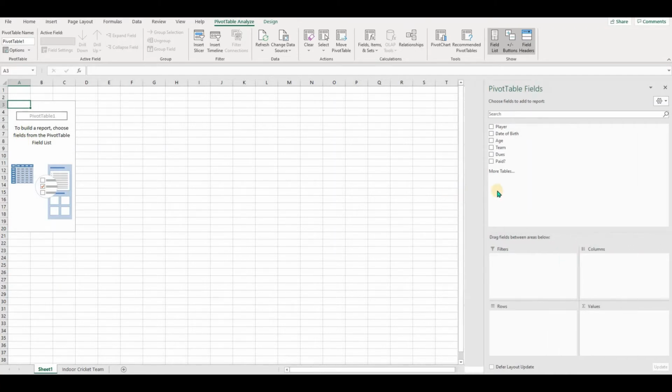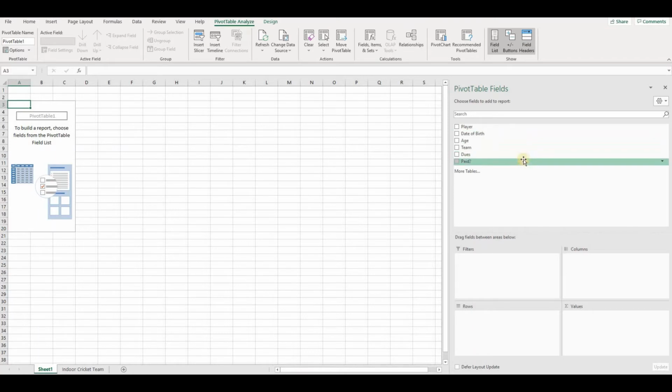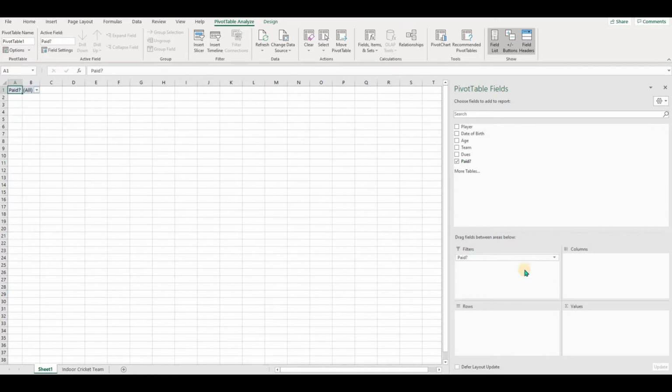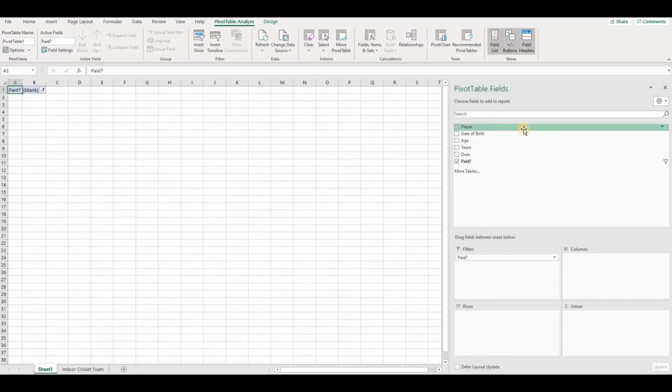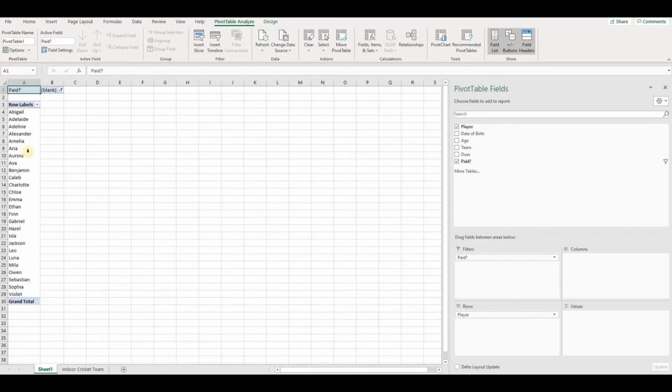Now, obviously on this side, these are all the fields that we've got. What we want to say is, has the debt been paid? So we're going to use that as our filter. We're going to put that into the filters field. And up here in the drop down, I'm going to select the blank cells, because the blank cells are those people that have not paid. And I'm going to press OK. The next thing I'm going to do is drag down the player into the rows column. Now this gives us the 26 people that have not paid, remember, because our filter is set to blank, so it does not include any player where they have actually paid their dues.